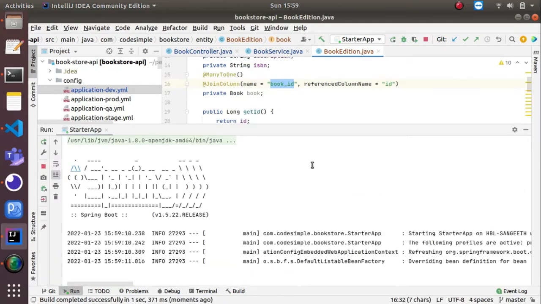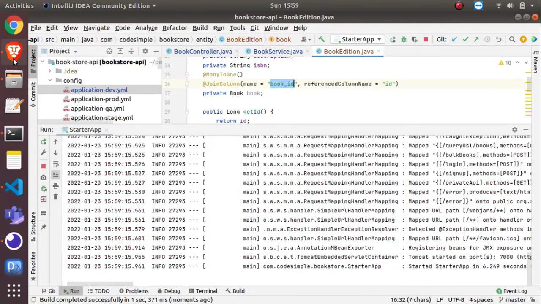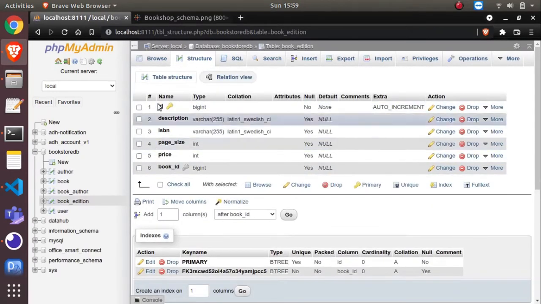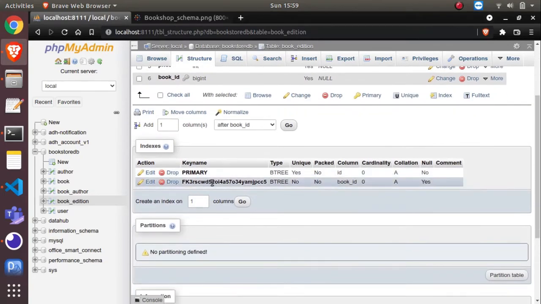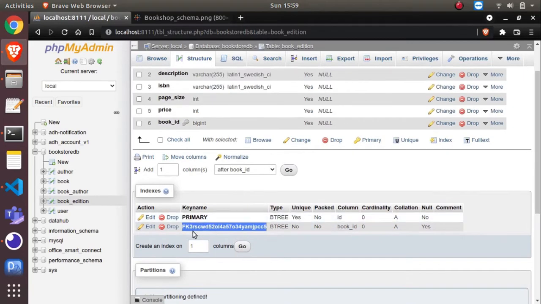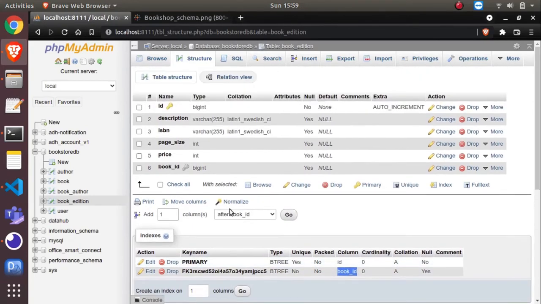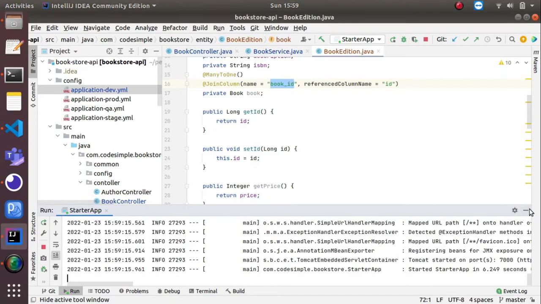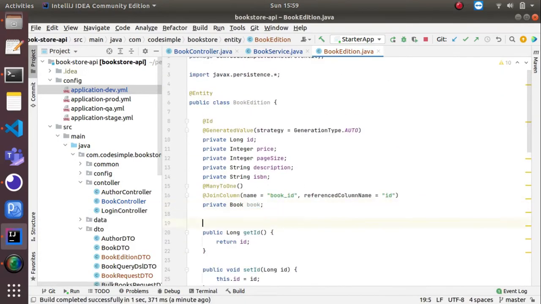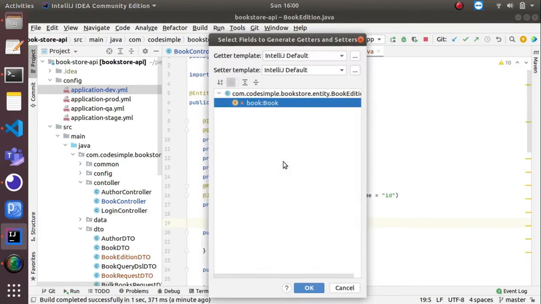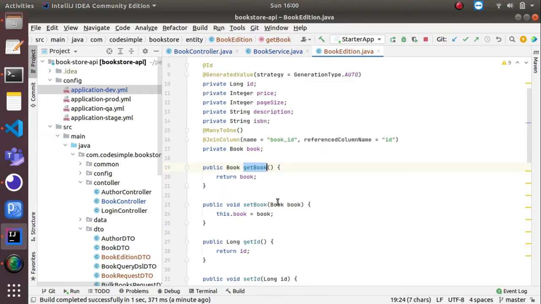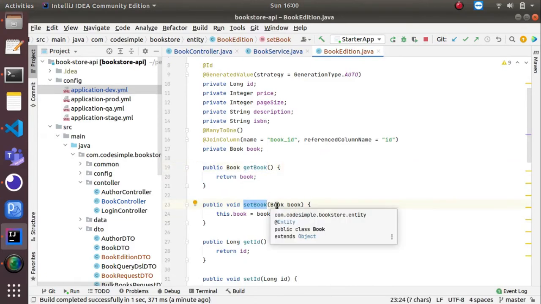Let's see whether Hibernate is going to create that mapping or not. Go to here, refresh this. Yes, see, this is the book edition structure. Here one more column is added, which is called book ID, and this is an indexed key. If you see here, it is automatically created. That's why it gives some unique name, we need to give it. That's why it is given something like this, and it is referring to the book ID column. So that's pretty much what we have here, right? And also we'll generate a getter and setter for this book. For this, again alt insert, getter and setter, and book generated. Here if you see, getBook and setBook are done. For setBook, we need to pass the book entity class.